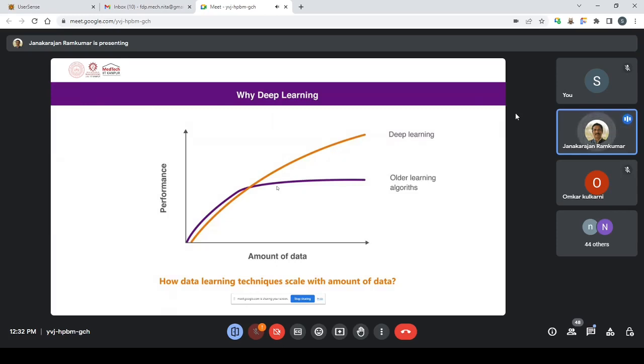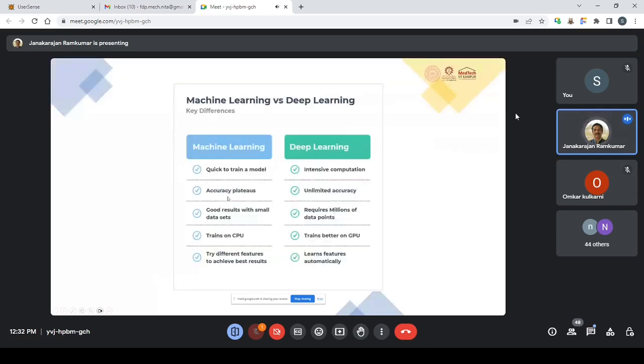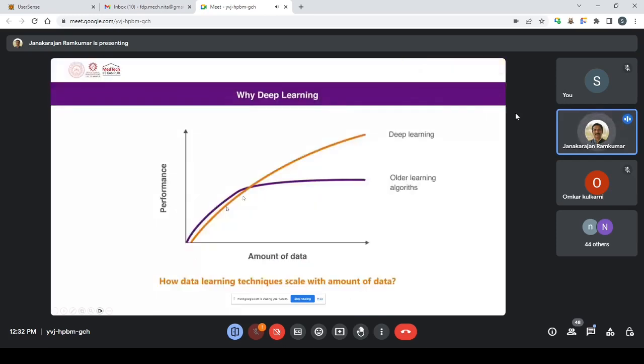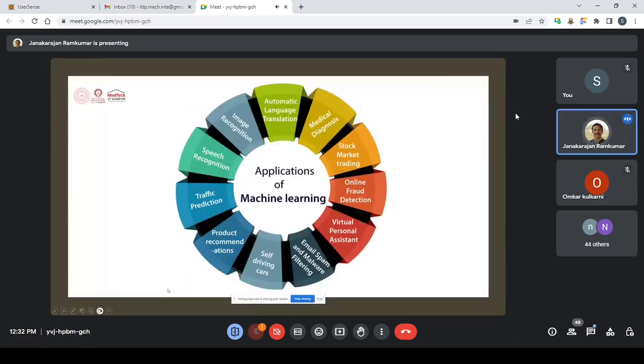The older machine learning algorithms always saturated and reached a plateau. This is what I said, plateau. That is, accuracy plateaus. But here you see the performance keeps on increasing. That is how the deep learning technique scales with a large amount of data. Using all these things today, we are trying to learn all these things.